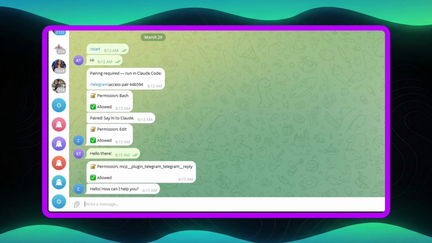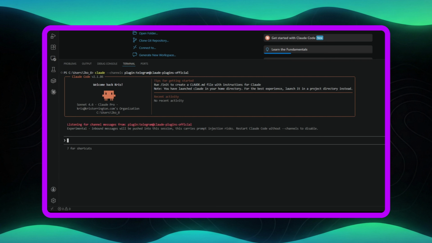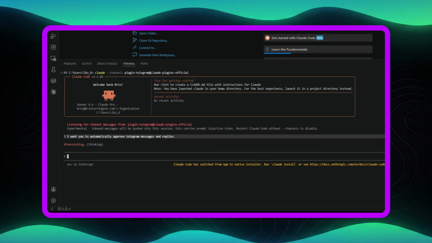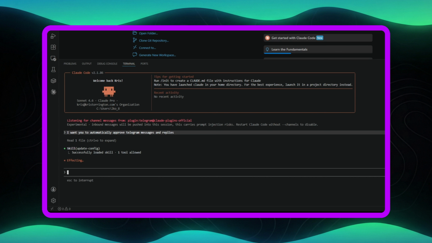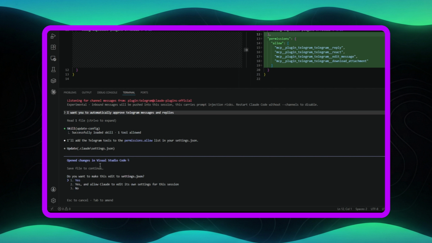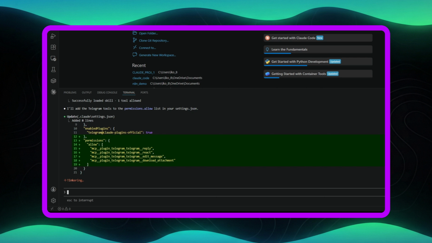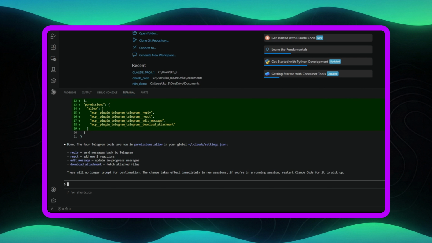Clicking that every single time would drive you crazy, so here's the quick fix. Go back into your Claude terminal and type, I want you to automatically approve Telegram messages and replies. Claude will now open up your global settings files and add the Telegram tools to your allow list automatically. Just hit yes to approve and save the edits.